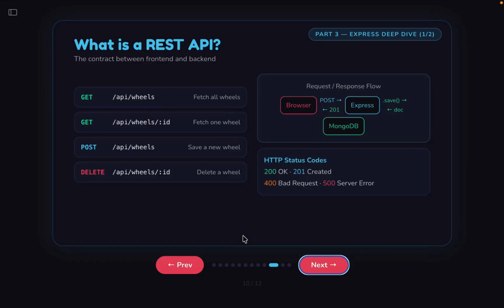Now let me take a deep dive into Express and REST APIs. So what exactly is Express and why do we need it? Let's start from the beginning. When a browser wants something from a server, it sends an HTTP request, and that request has a method like POST, GET, DELETE, etc., and a URL. Now the server needs to receive that request, figure out what it's asking for, do some work, and send something back. Node.js on its own can do this, but it's extremely low level.